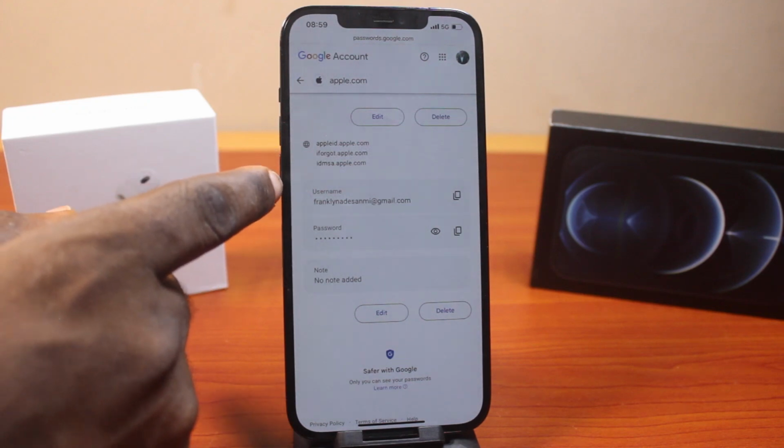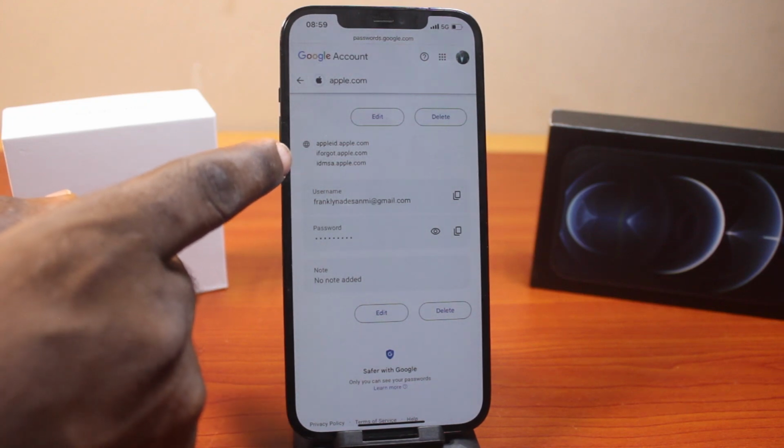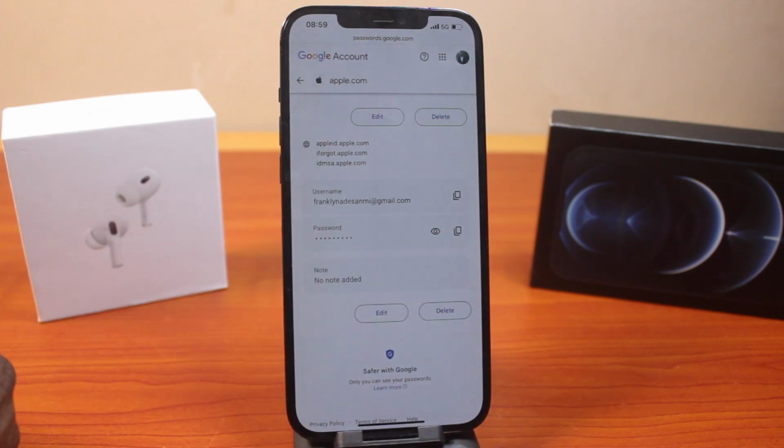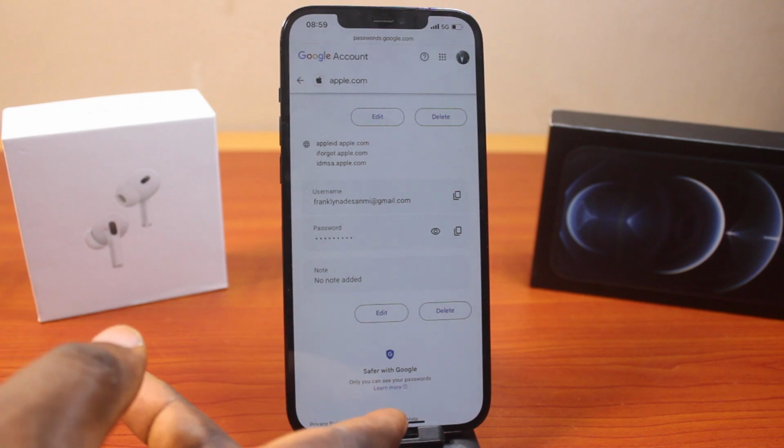Then if you scroll down again, you may have access to other Apple ID passwords on your iPhone. You see that? Then I have Apple ID, forgot Apple ID, and then IDMES Apple ID. If I click on the eye icon, this is going to reveal my Apple ID password for me. So this is how you can easily view your Apple ID password on iPhone on iOS 18.